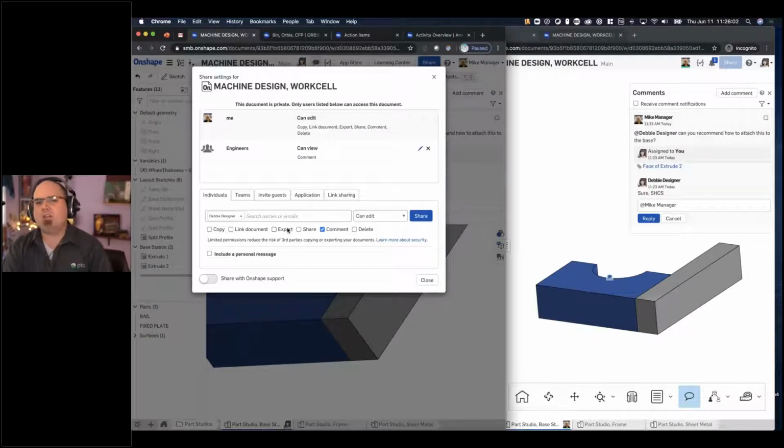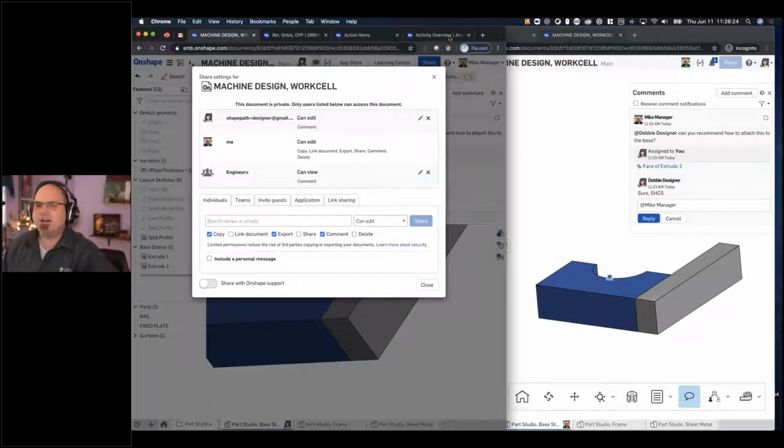This should look like a familiar screen though if you've used any modern file sharing apps like Google Drive and things, where you can set who can do what with documents in the cloud. So this is very similar, right? I'll give Debbie edit and comment, but she cannot share it, export it, link to use it in other designs, or make copies of it. Simply not possible with any file-based CAD system, of course.